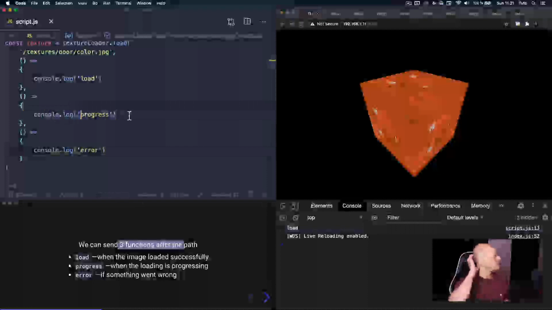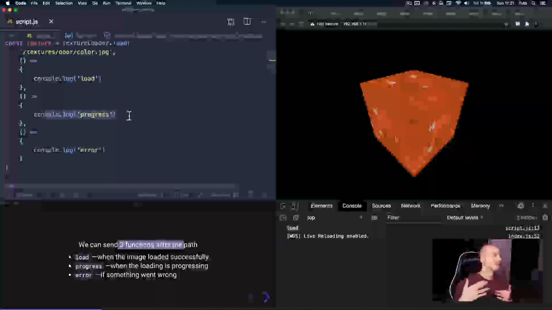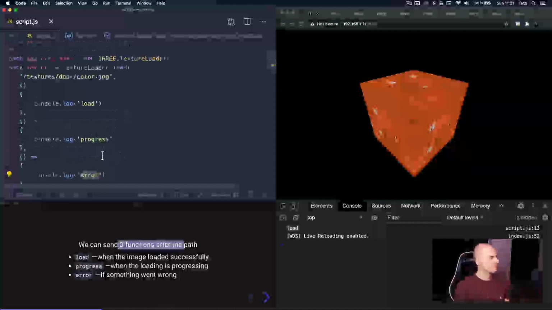I don't know exactly what, but I don't recommend using the progress. It kind of never works. You won't have a progress between 0 and 100%. I don't really know how to use this progress and why we would be using it. I will show you an alternative when you load a lot of files, but I never use this progress callback. The error might be useful if you don't know what's happening.